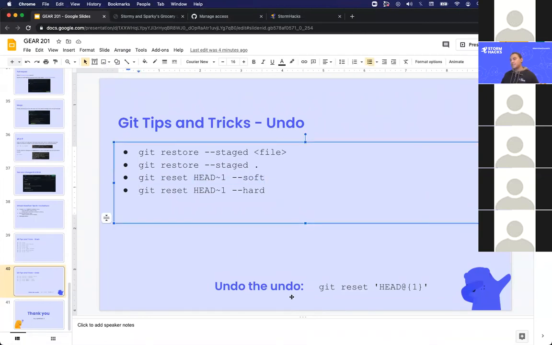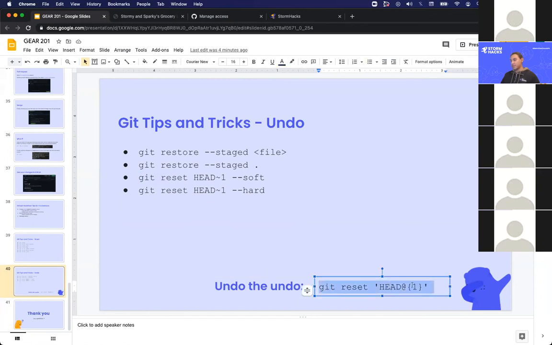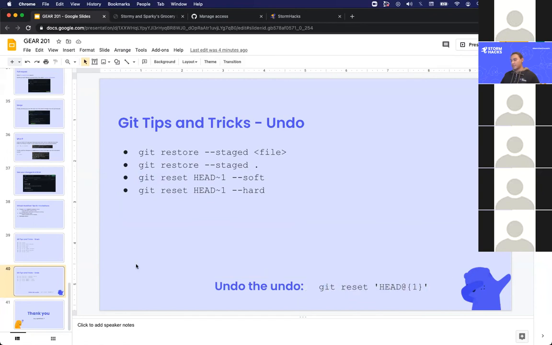And there is an undo to the undo. So let's say you git reset and that was wrong. You weren't supposed to do that. So you've gone back to a commit, which was not the correct one. You can just do git reset and run this command instead. And then it'll recommit, it'll go forward.